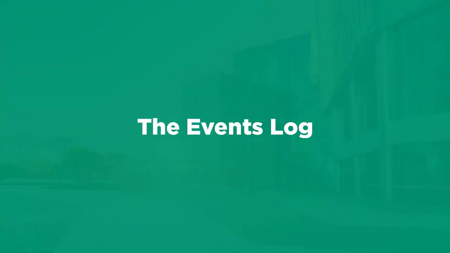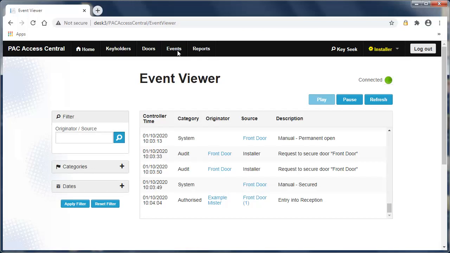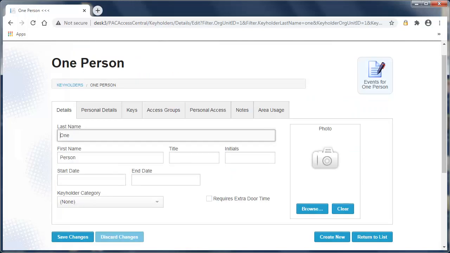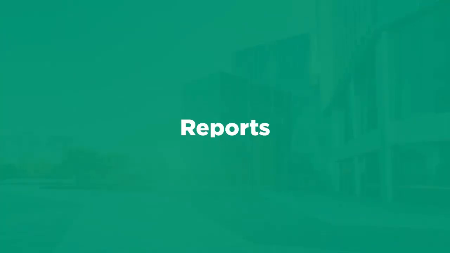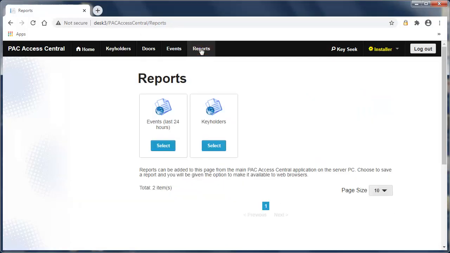Live events may be viewed in the browser using the Events tab. You may also view the events for an individual keyholder using this button in the Keyholders screen. Reports may be run in the browser. However, if you need to use filters in the report, you should use the Reports function in the main PAC software application. More reports may be added to this list from the main application.